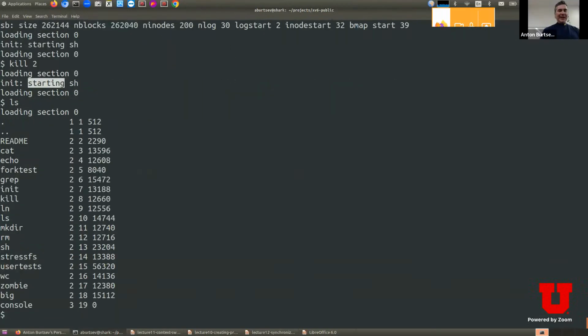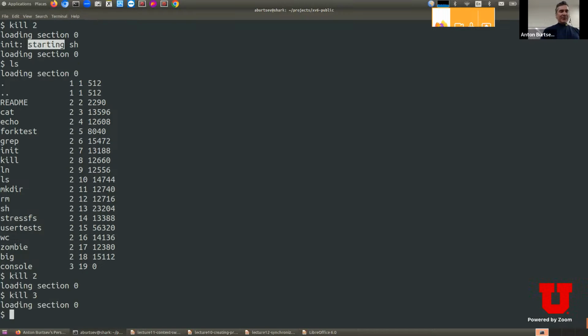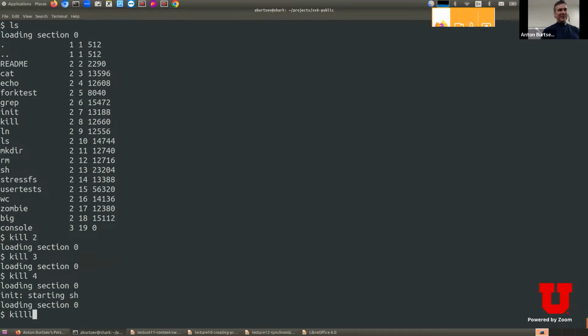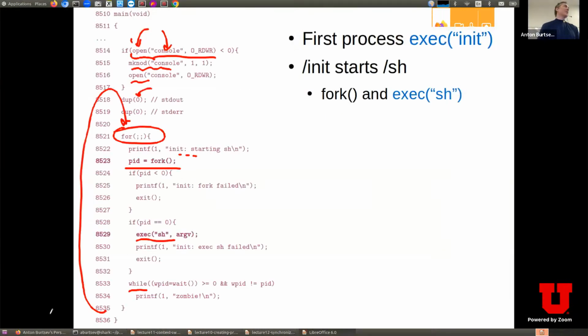So I would assume that if I kill 2 again, no, it picked a different PID for the process. So let's say 3. No, which one then? I don't know which one. allocproc essentially allocated some process number. Okay, so that's the idea. So you start init, and Linux works very similarly. It also has an init process which has a similar role. Okay, any questions about this?